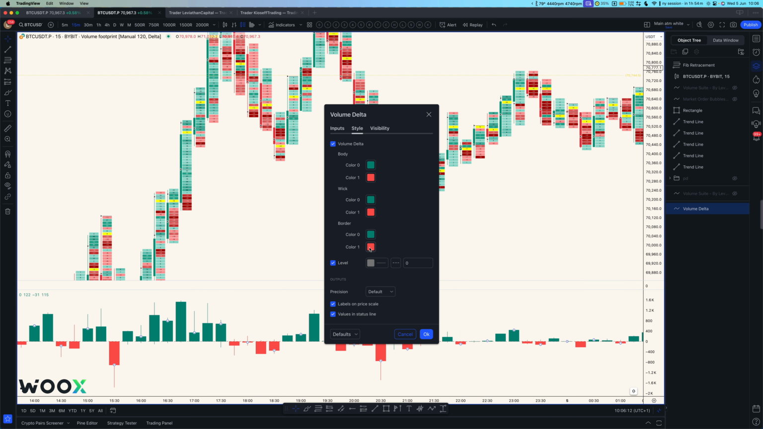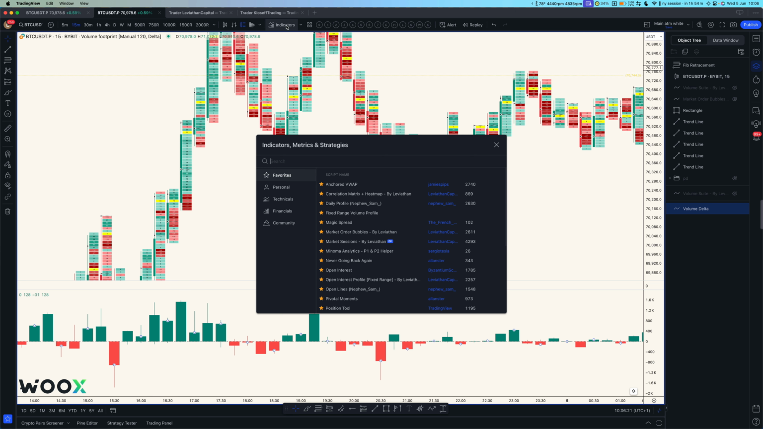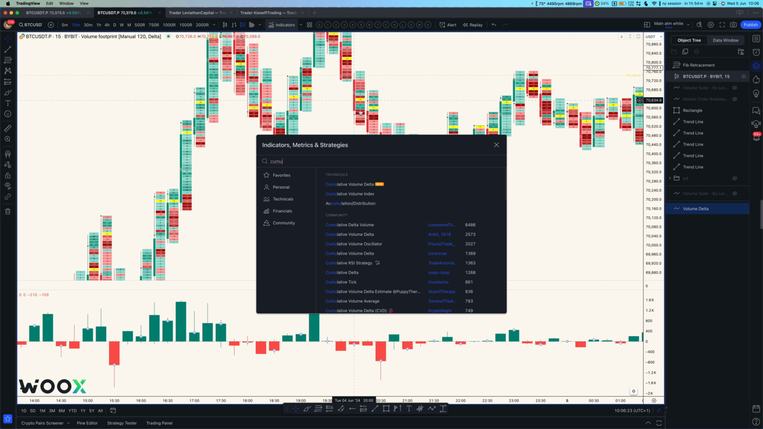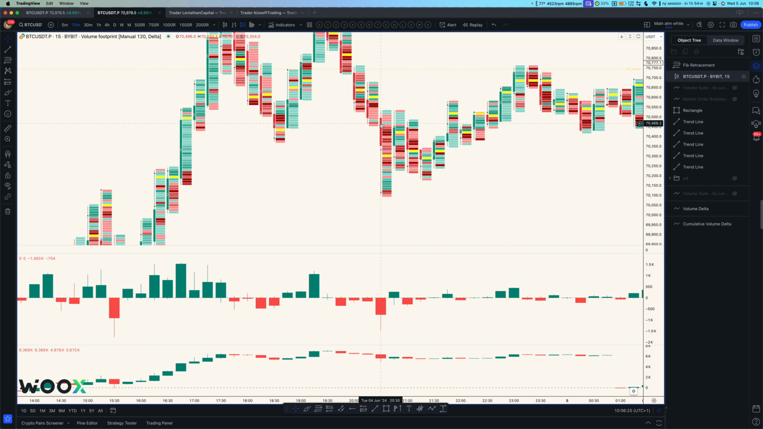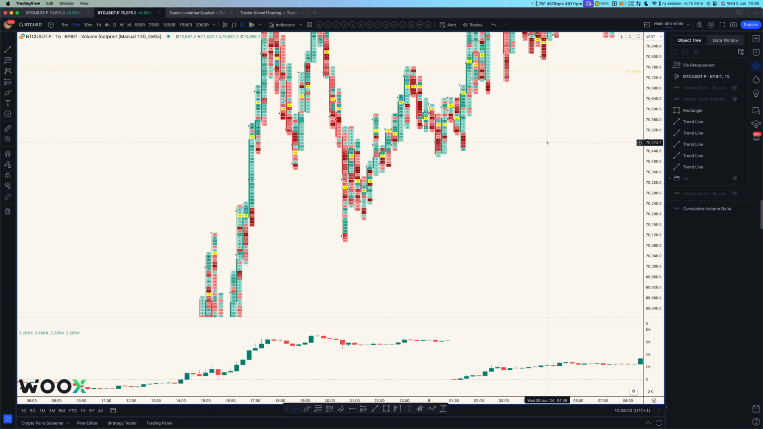Nothing too complex here. You can obviously change a few of the values here, the colors, nothing too extravagant. It's very, very basic, right? So now let's move on to cumulative volume delta, okay, which we'll just bin that for now.